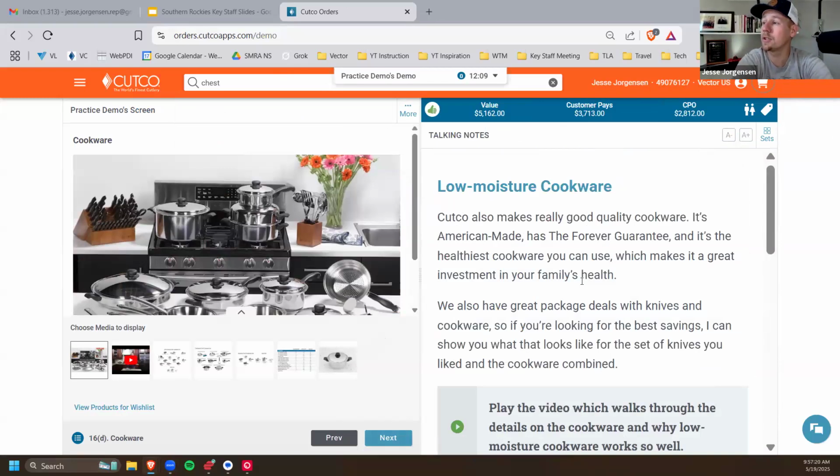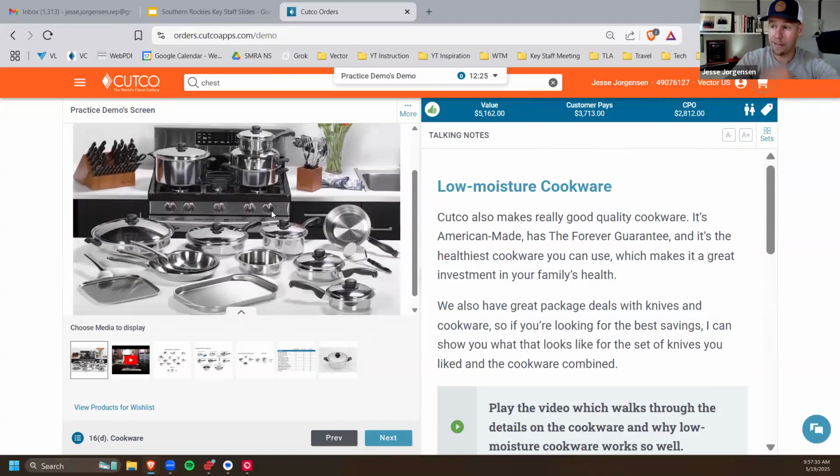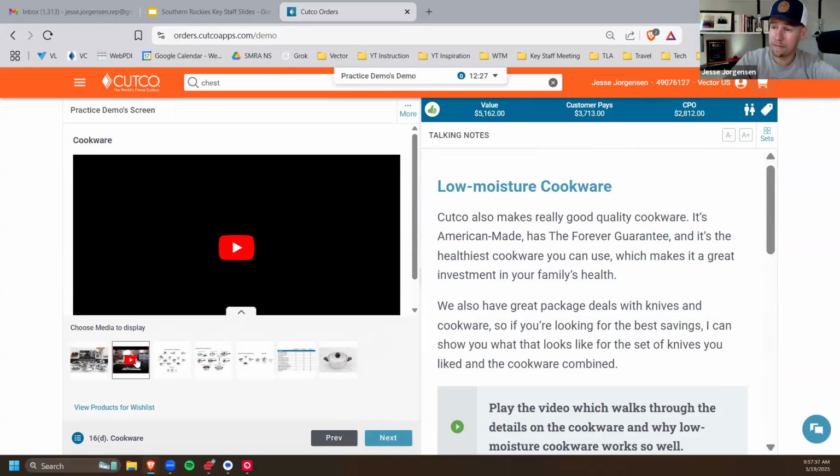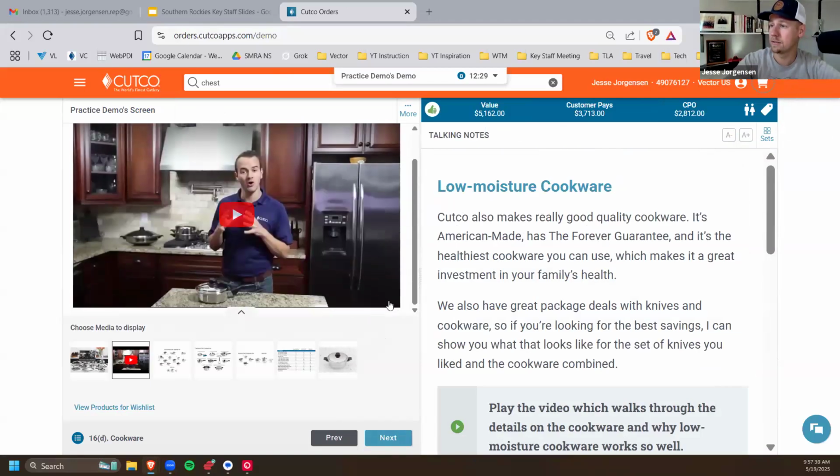Mrs. Jones, Cutco also makes really good quality cookware. It's American made, forever guaranteed. It's the healthiest cookware you can use, which makes it a great investment in your family's health. Okay. Let me give you the quick skinny on our cookware. Okay, this is called waterless cookware. In fact, let's watch the video really quick first.